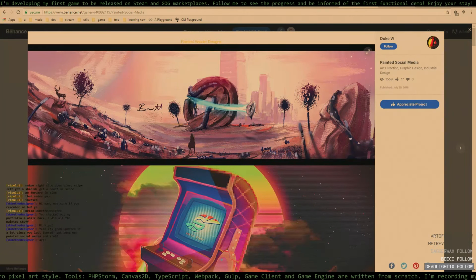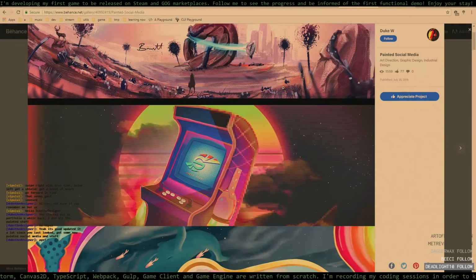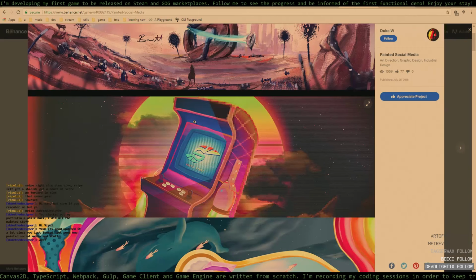Let me see your portfolio. Wow, this is nice. Is this paint? Yes, painted social media. Like this one. Oh, I need this one. I want something like this for the game. Wow.